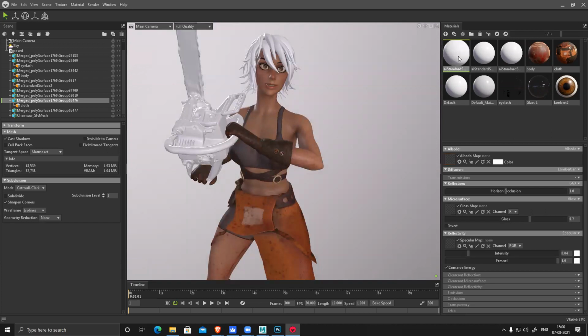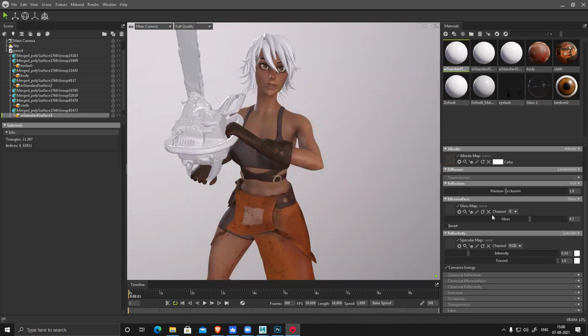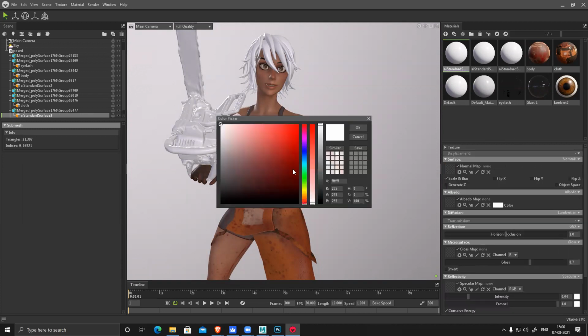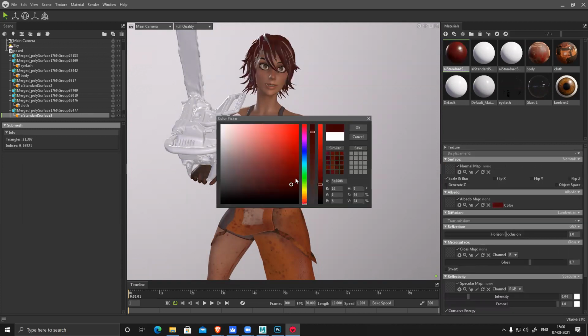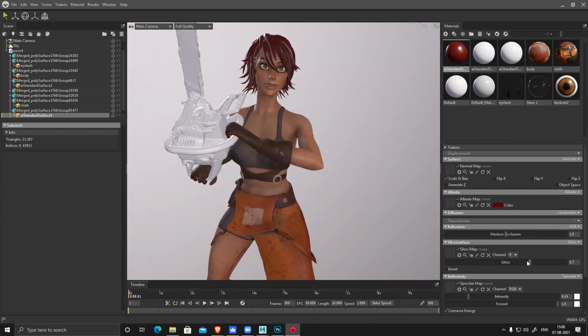Okay, this is like the chainsaw. What's the hair basically? Less glossy. Chainsaw this one.